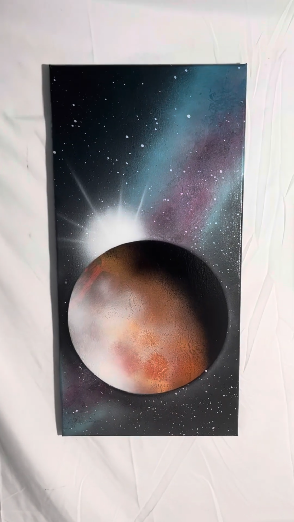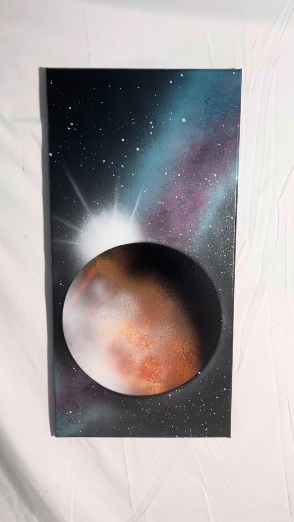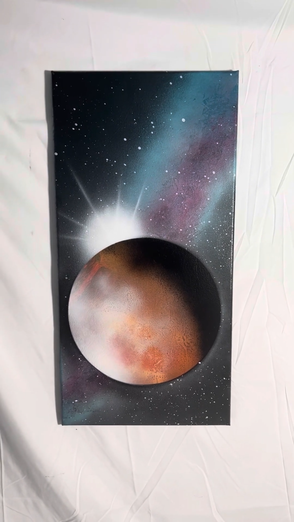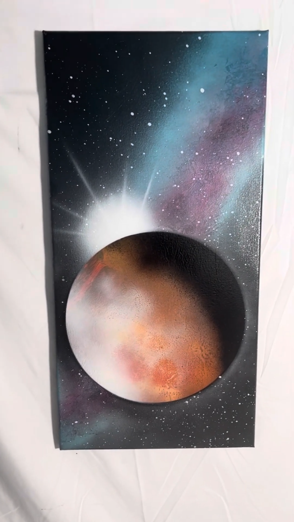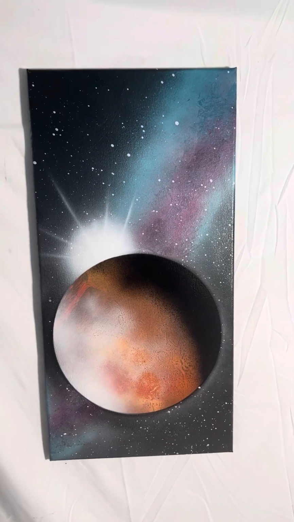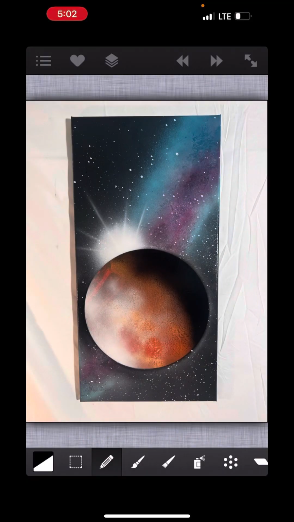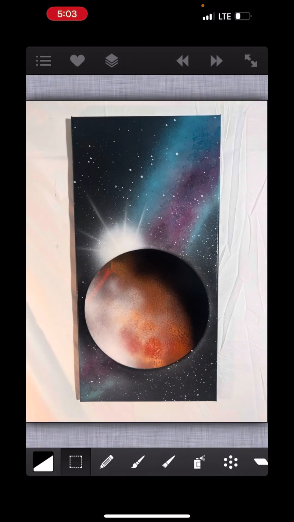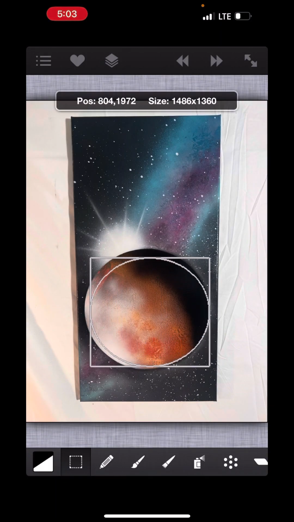Today I'm going to show you how to take a canvas painting and turn it into a psychedelic print. We are now here in the Art Studio app for iPhone. I'm going to select this. The first thing I want to do is isolate the planet.